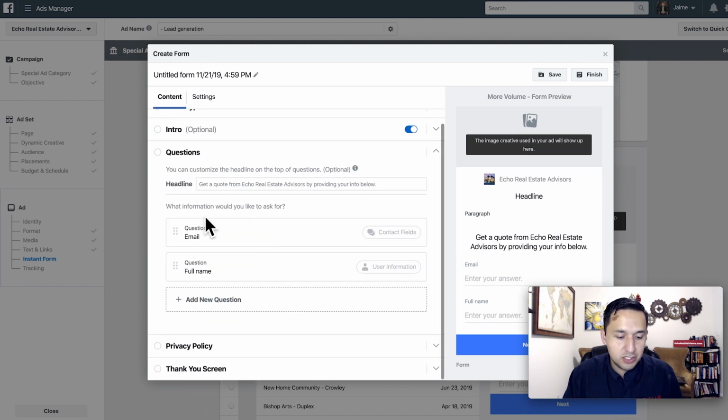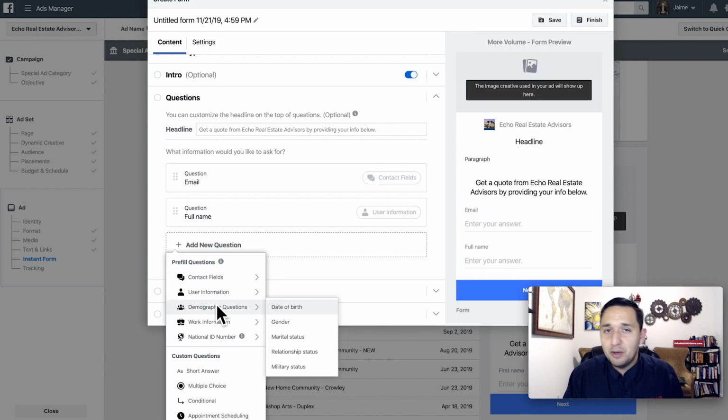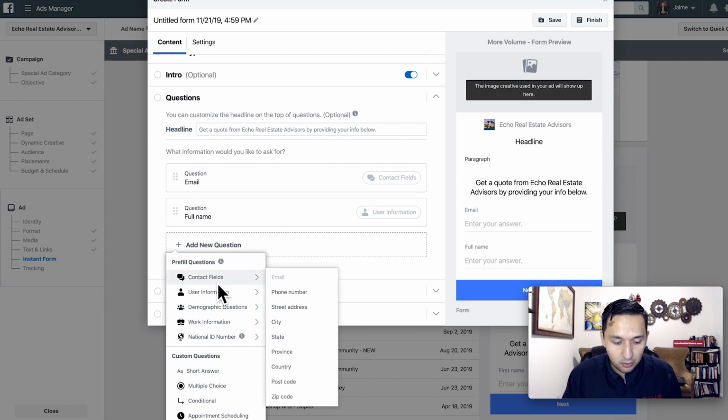When you go to questions, you can ask for so much information. You can even customize whatever you want to ask them. Here are some of the options. When you go to the contact fields, you have the phone number, street address, city, essentially the rest of the contact information, user information, demographic information.